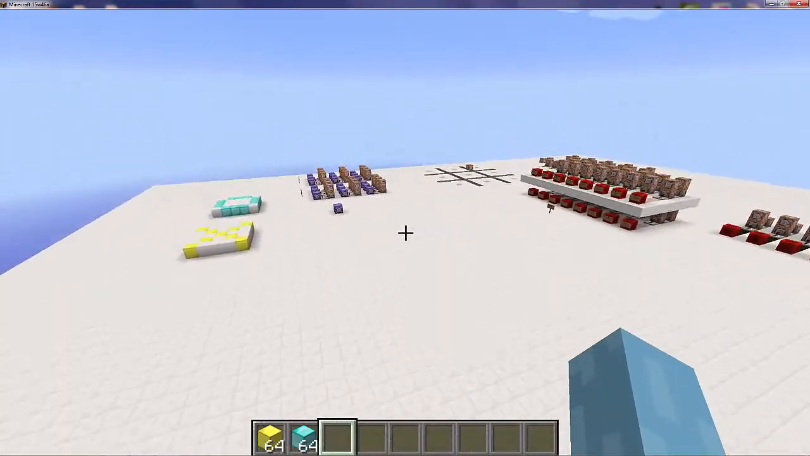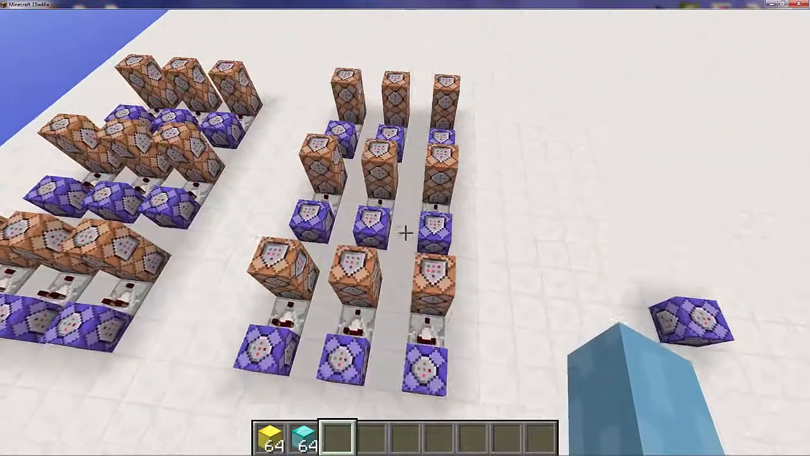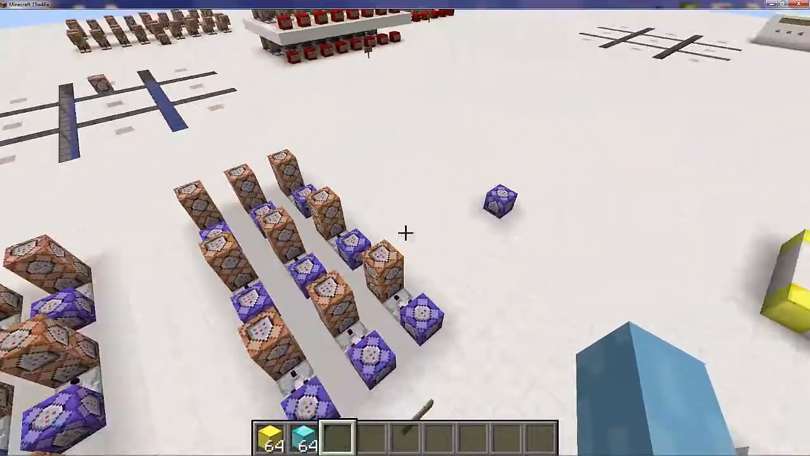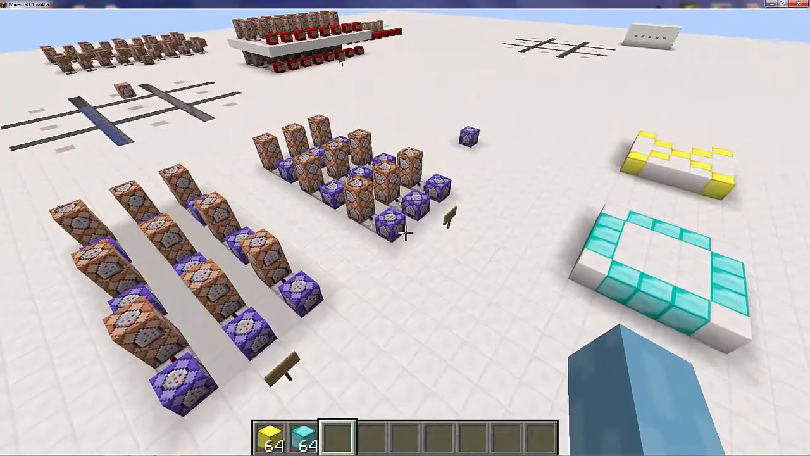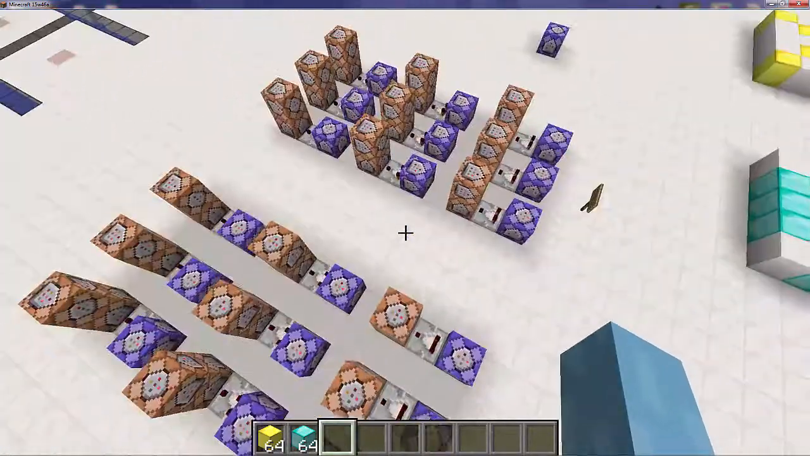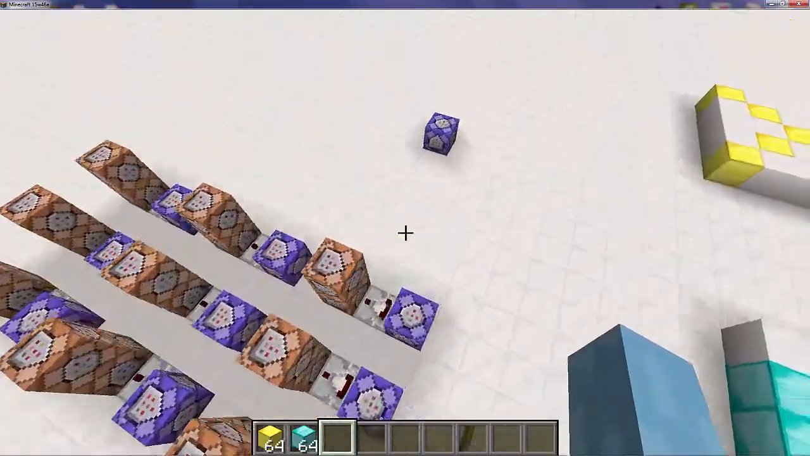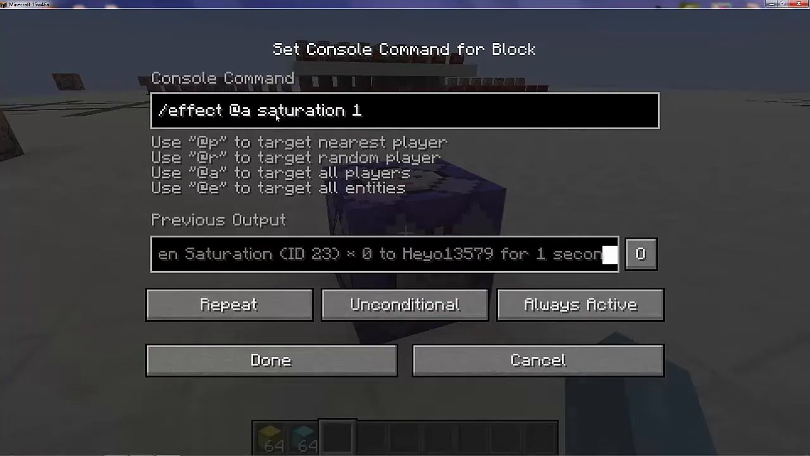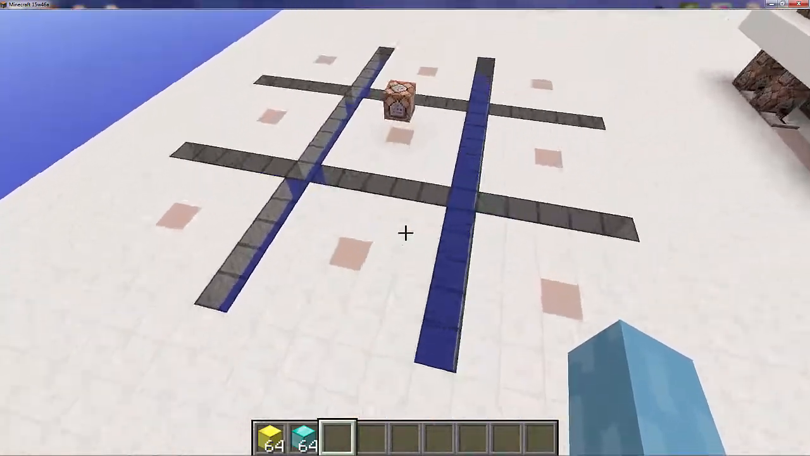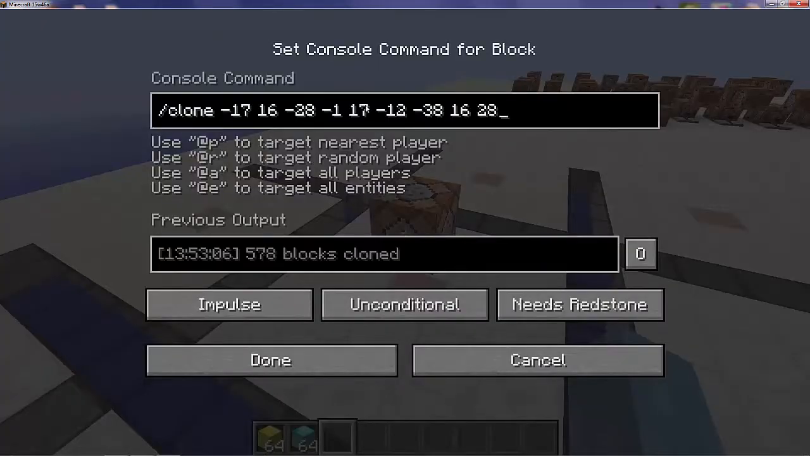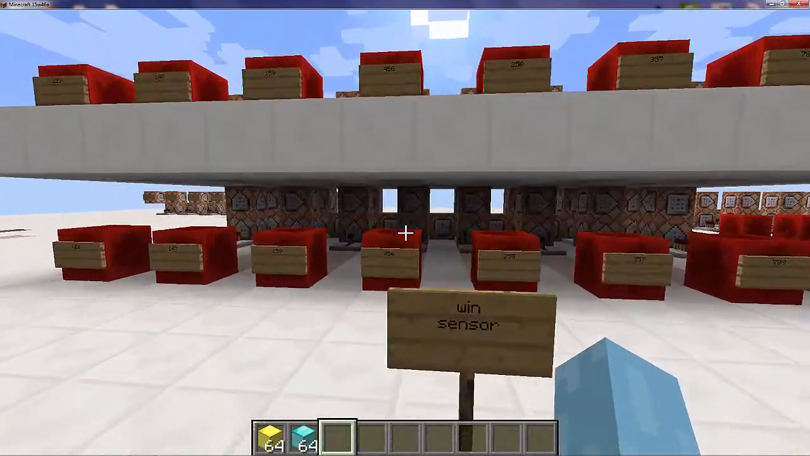But let's take a look at the redstone. Now, as I showed you before, if I had done all this in 1.8, it would have been just one long row of flash fill clocks. That's all it would be. But in 1.9, it is compacted down to this one command. This lone command block over here is just for a saturation effect, so you never get hungry. And this is the block, or the clone command. And this is the win sensor, I call it.